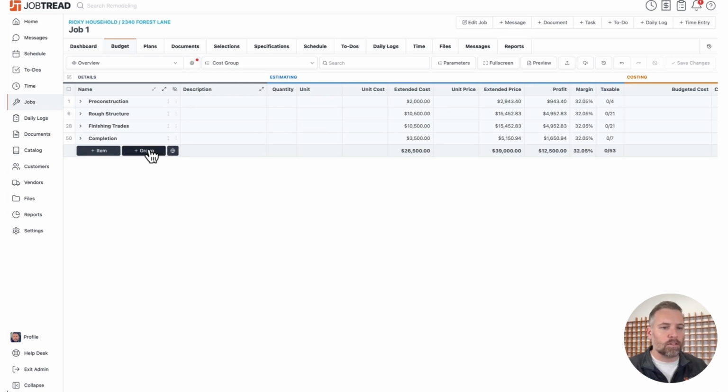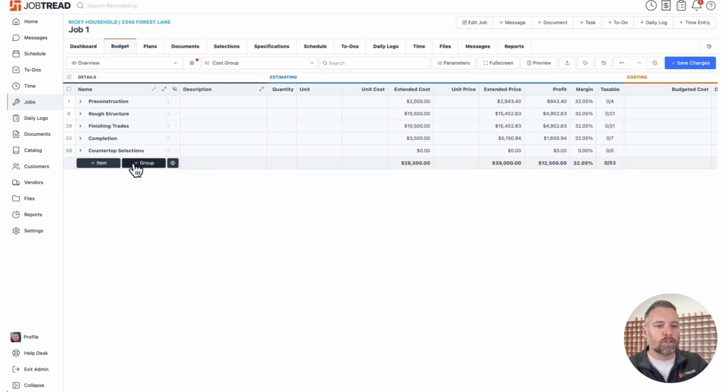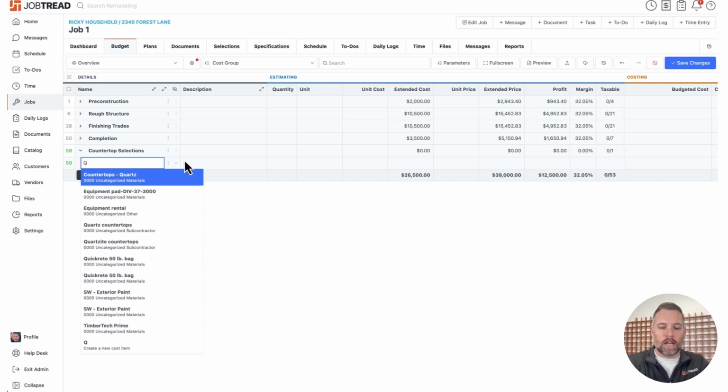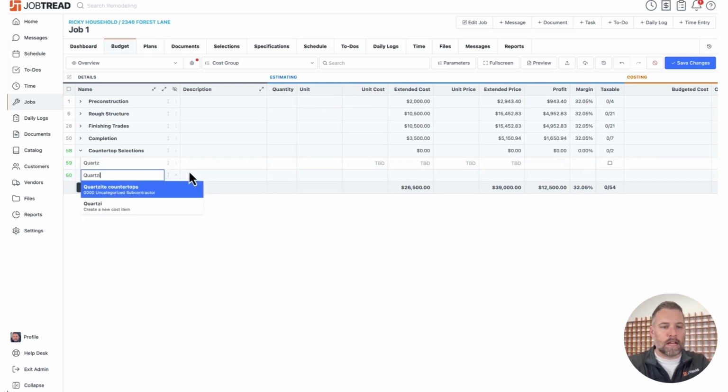So we don't have this baked into our template. So I'm going to add a new group here. I'm going to call it just countertop selections. And we're just going to kind of create this on the fly together. So I'm going to create a new group. I'm going to add in quartz. I'm going to add in quartzite and maybe like a marble option as well.